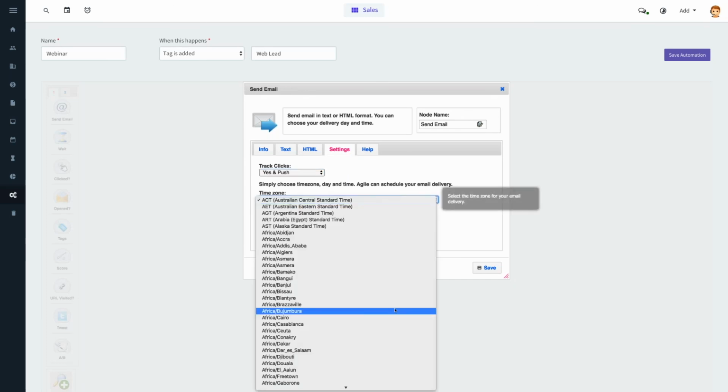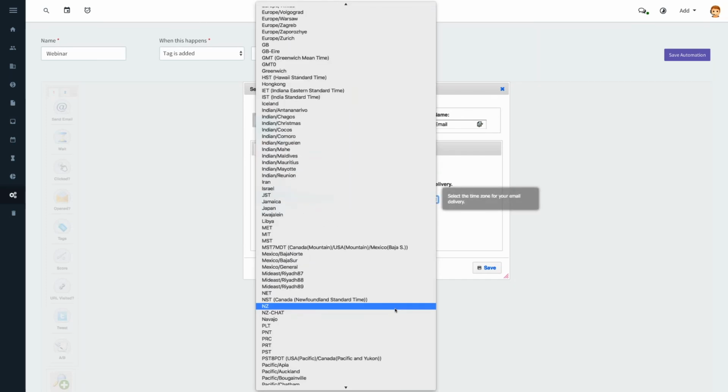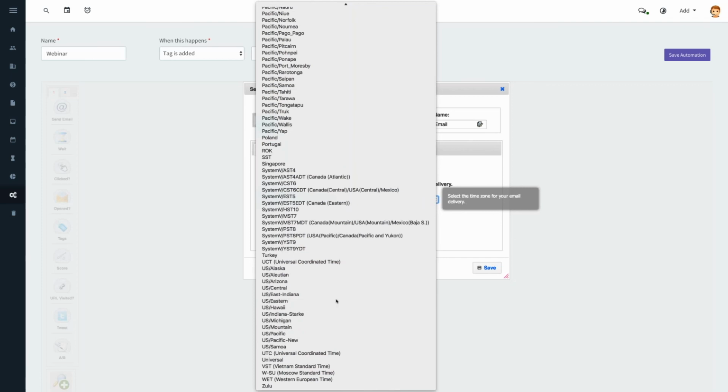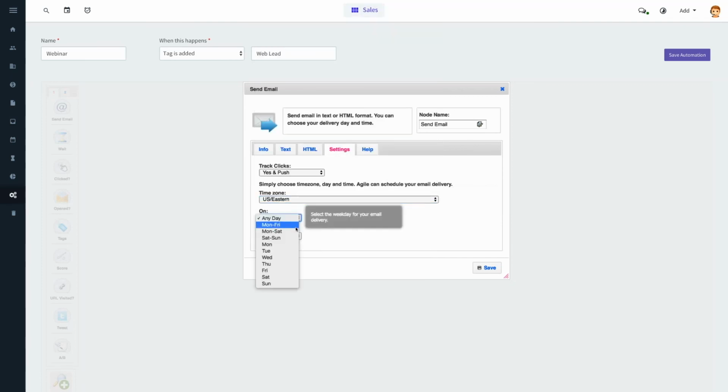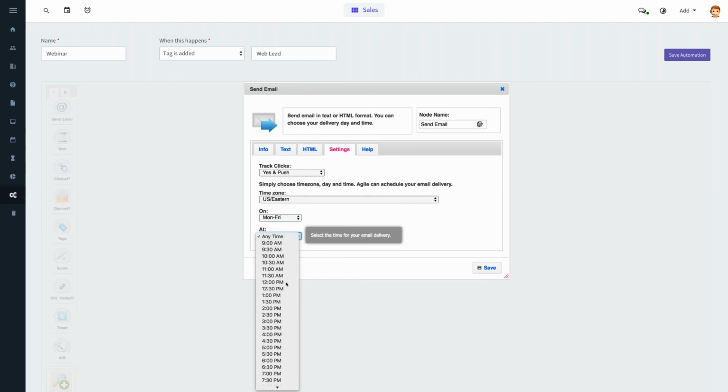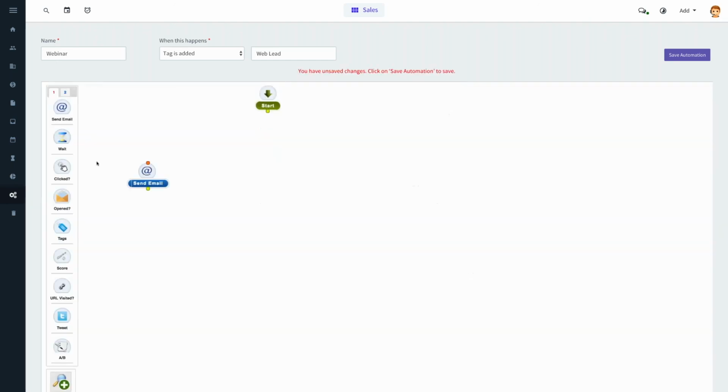And then make sure you send your time zone. And for those of you that have been paying attention, you know that I am in the US Eastern time zone. These options here will allow you to say, hey, I only want this email to go out Monday through Friday, and I want it to go out at high noon. So click on your save.